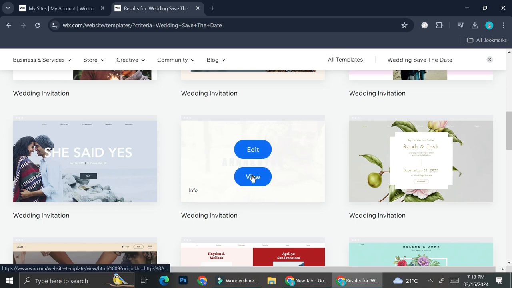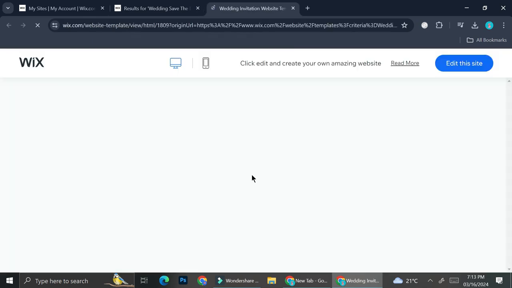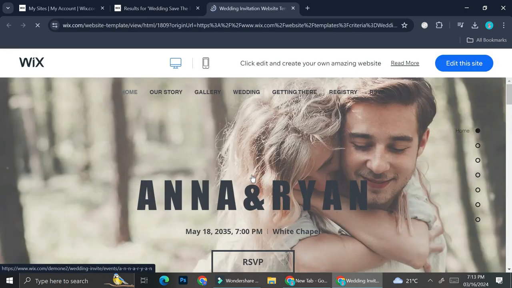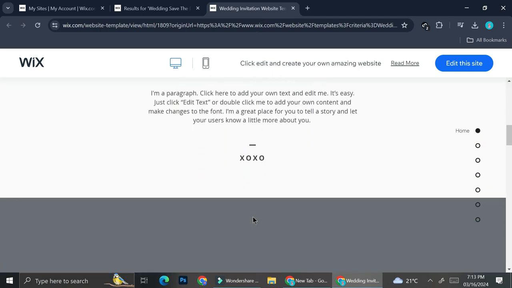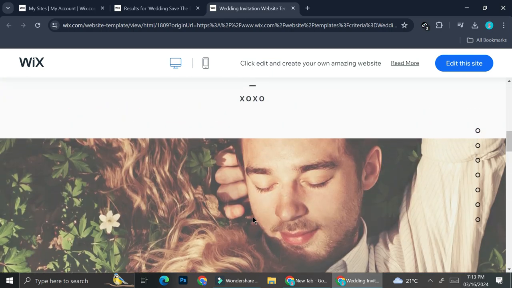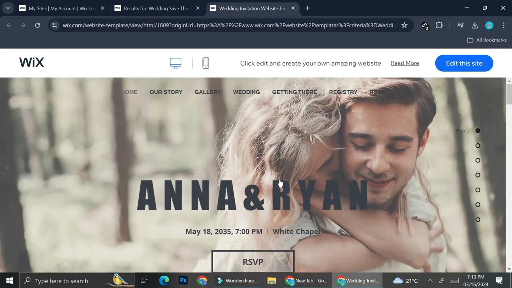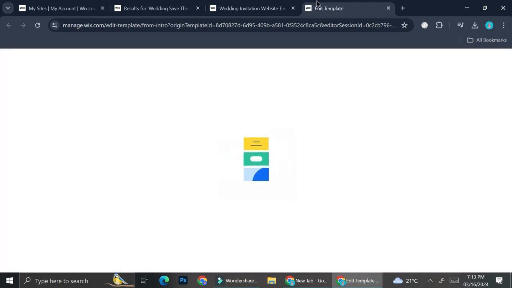So I'm going to click on view first, because you can always change the templates if you want. Just make sure to take a look at the website first before you choose it. I think I'm just going to use this one, so I'm going to click edit this site, and it's going to bring me into the website's editor.